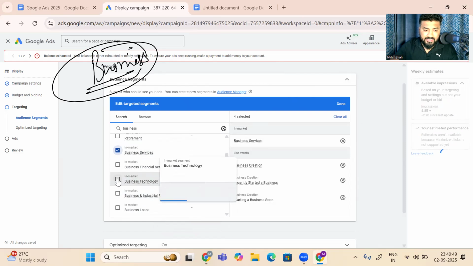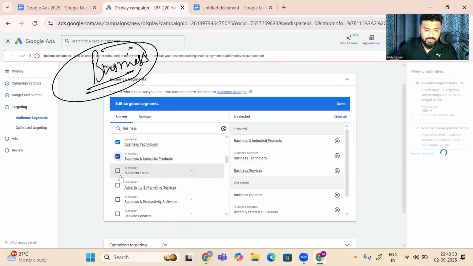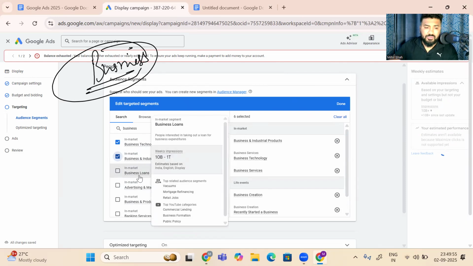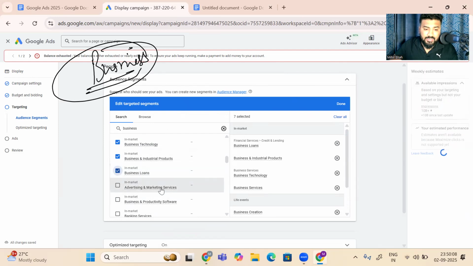Let's see. Business and tech, maybe. Industrial products, business loan, of course not. But yeah, I mean, I can look for business loan as well, right? They are looking for a loan to start a business. If they get a loan, they would want to get sales. Now they have the money, they need sales. Sales can come with the help of marketing, so they could use my consultation. So I can try this, guys.